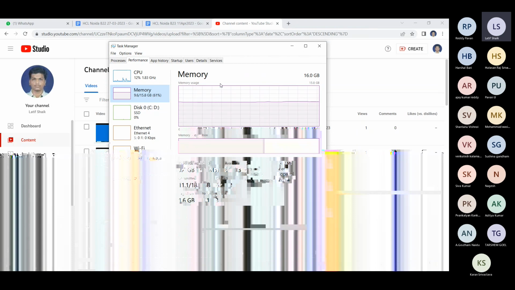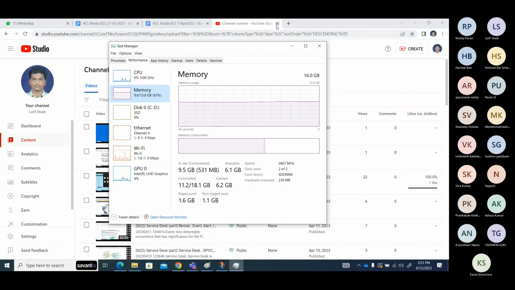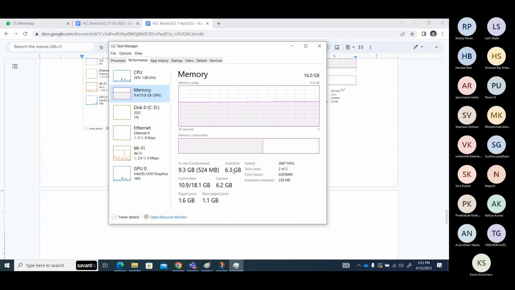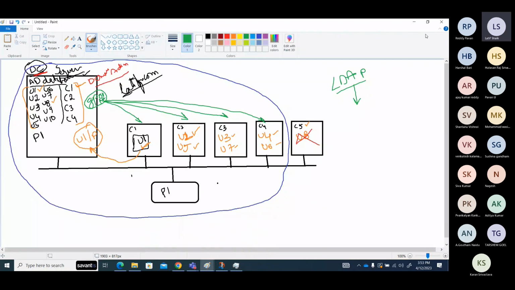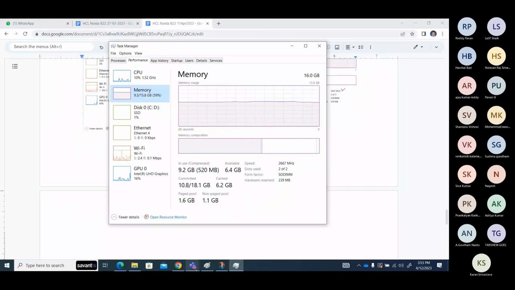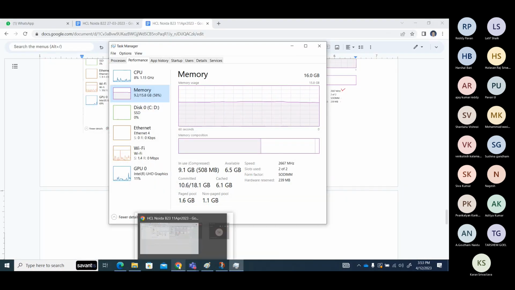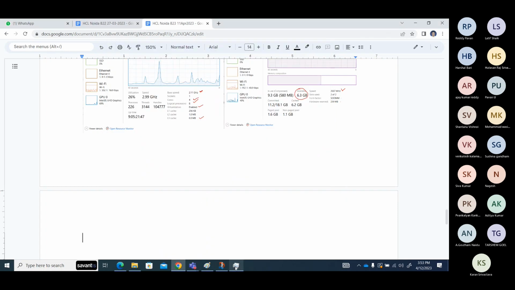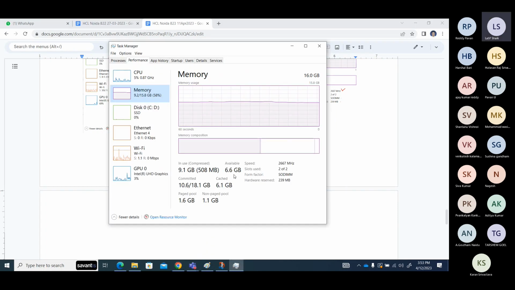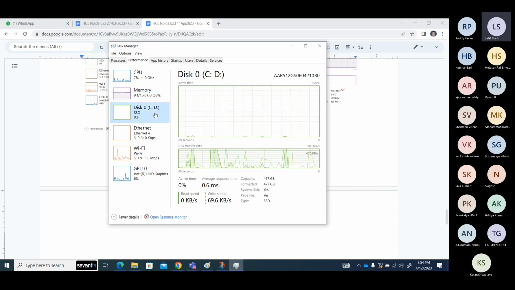Instead of increasing, it has decreased. Yeah, I will close this one. So it is improving a little bit. Background applications. It is somewhat improved. So like that, make sure you check how much it is utilizing. Even background updates are going on now.